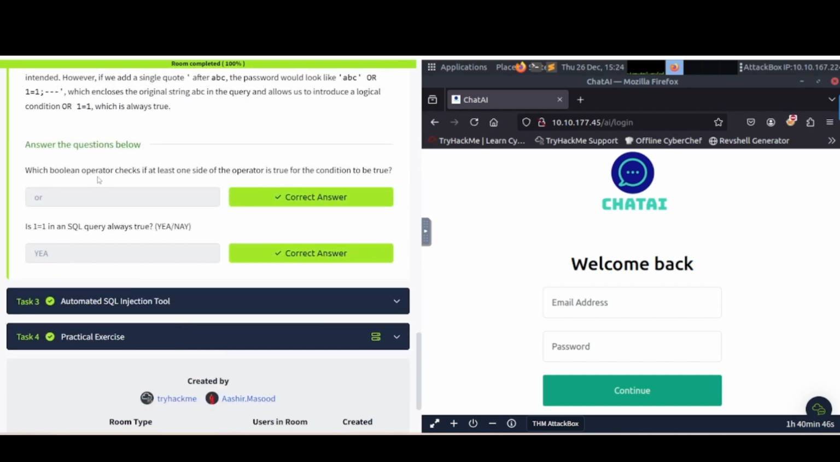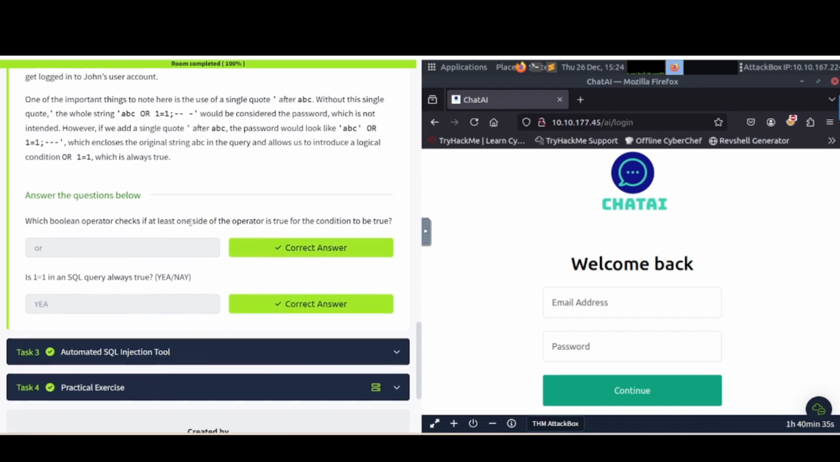Awesome. Which Boolean operator checks if at least one side of the operator is true for the condition to be true? Well, that's going to be OR, as we just learned about. Is 1 equals 1 in a SQL query always true? Yes, as we just read about.